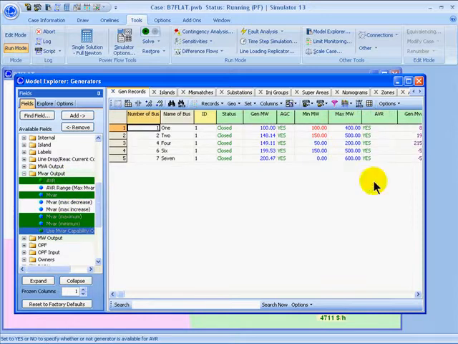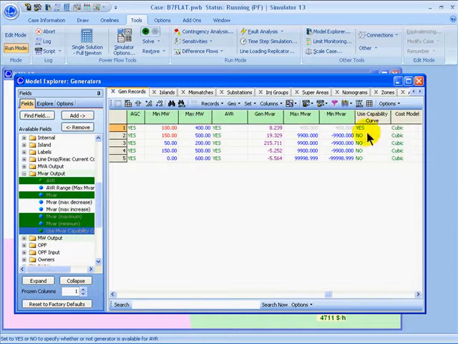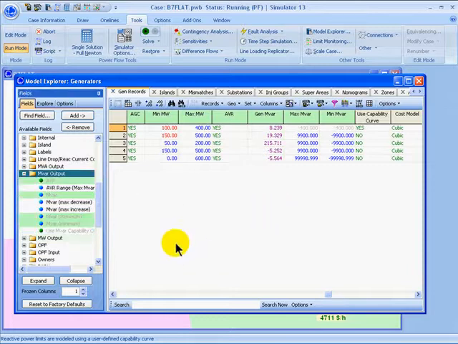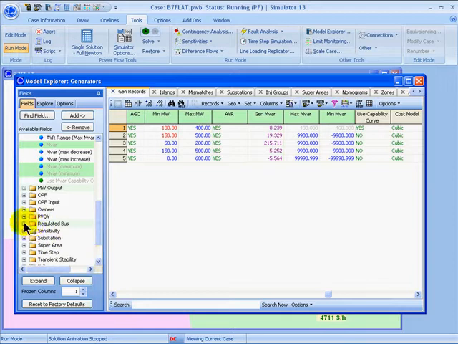So I can see for this unit that it is using the capability curve, and the minimum and maximum are grayed out. And there are also fields for regulation under the regulated bus group here. So you can bring those fields on as well.